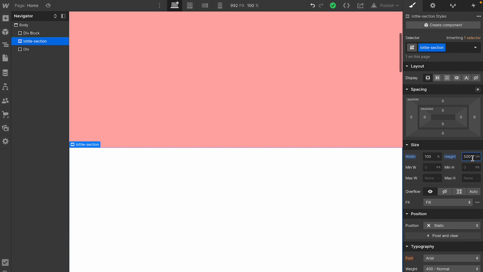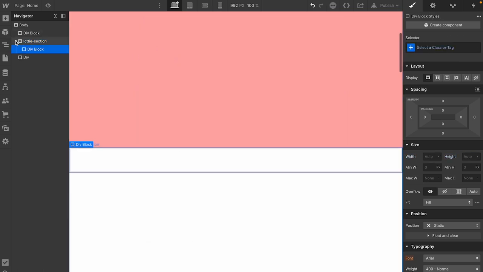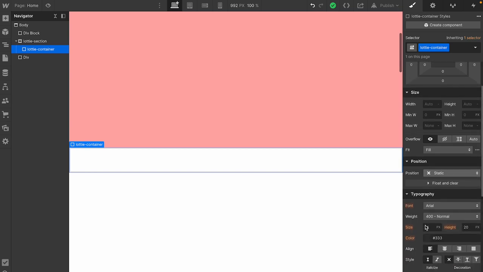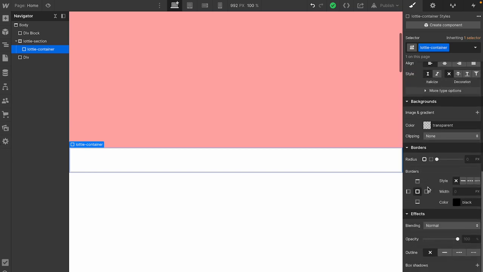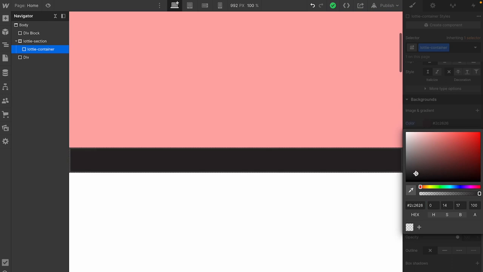Okay, perfect. Now, inside this section, I'm going to go ahead and add a div. I'm going to call this the Lottie container. Now, this Lottie container is going to contain everything. The first thing that I'm going to do is give this some sort of a color so we can differentiate things. So I'm going to come down here to the color section, to the background, and choose black.